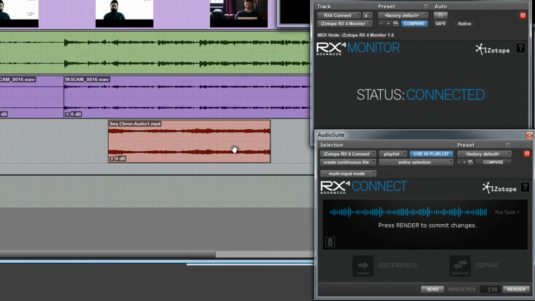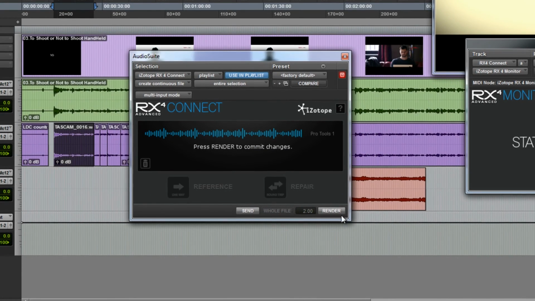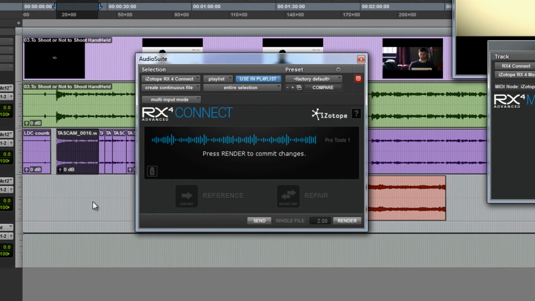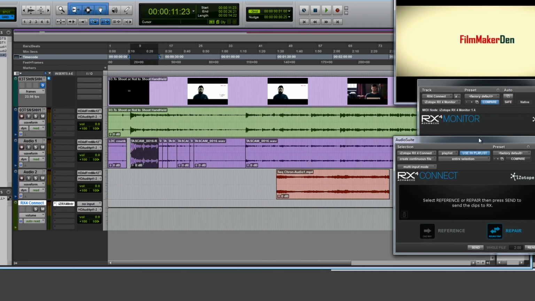So now observe this, okay? Watch this thing when I hit render. Right? You see that? So whatever changes I made in RX4, it brought those changes into Pro Tools. Okay? So basically, RX4 Connect allows you to use RX4 completely as a standalone software, right?